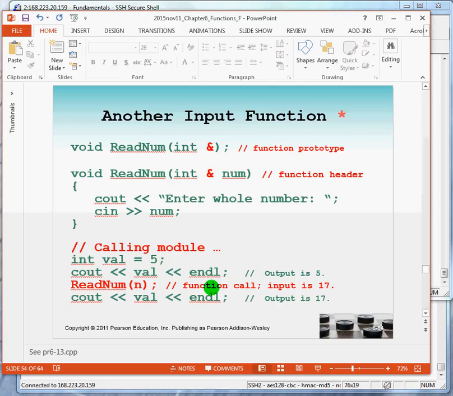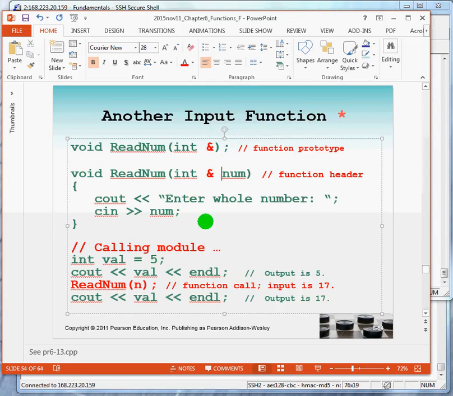So let's look at the function that you see. We've seen various versions of reading a value. We've seen a version where the read function returns a value of the type that you're reading. This is different because this is a void function, and it takes one parameter. And notice that the parameter includes the ampersand. And the ampersand indicates that the parameter must be a variable. So you're being passed a variable, and the function has ownership of that variable during the function call.